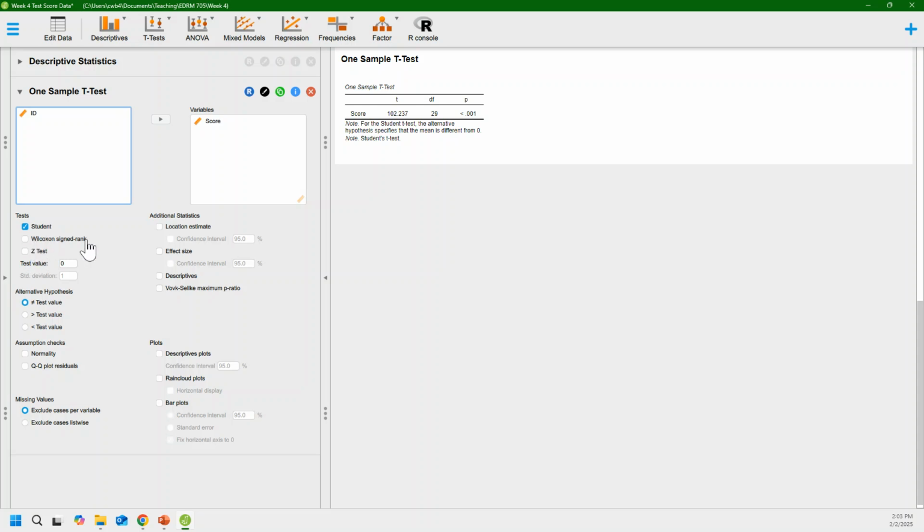This Wilcoxon signed rank, if I had a small sample size and my data did not look like a normal distribution, I would use this test here. Since that is not the case, I'm going to stick with Student's t distribution and keep this checked. All right.